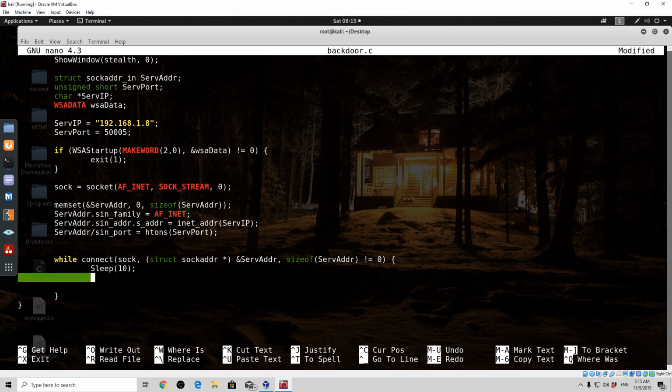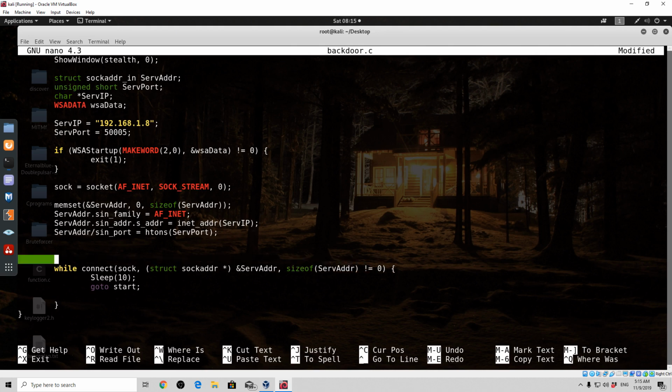And then right after it, we're going to do something really interesting that I think can only be done in C and assembly language, which is a goto instruction and then start. Now you might be asking, what is this start? Well, we haven't really implemented it yet, and we're going to implement it right before the while loop. And we can implement it like this. So start and then 2 dots.